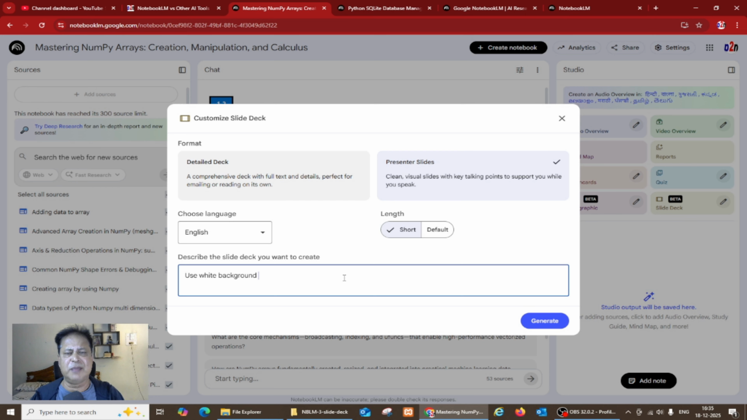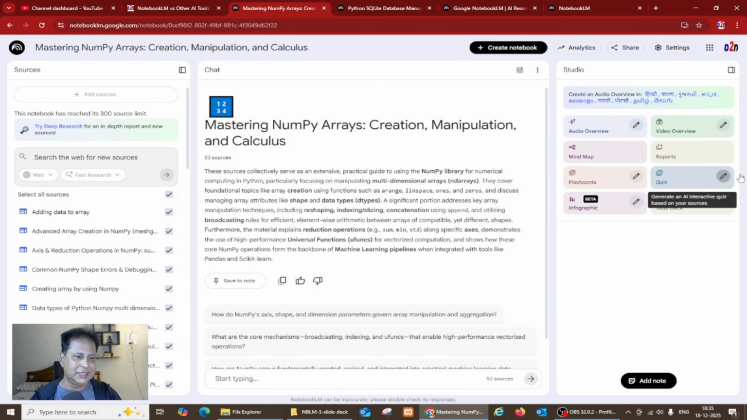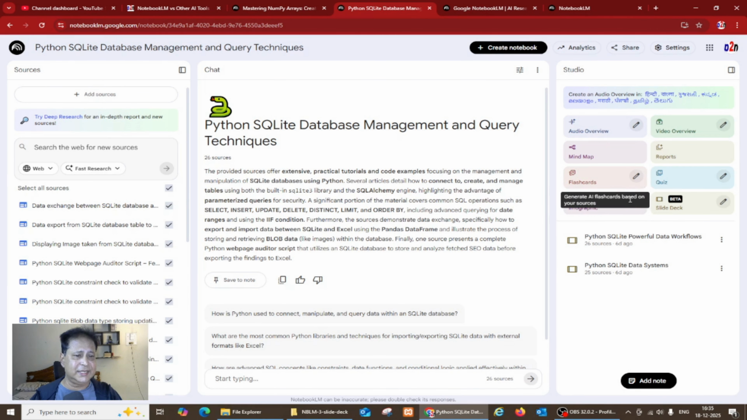Say the author's name should appear in all the slides. That we can do. We'll see what we have prepared already. Now what I can do is click generate. So here you can see the deck will be generated.